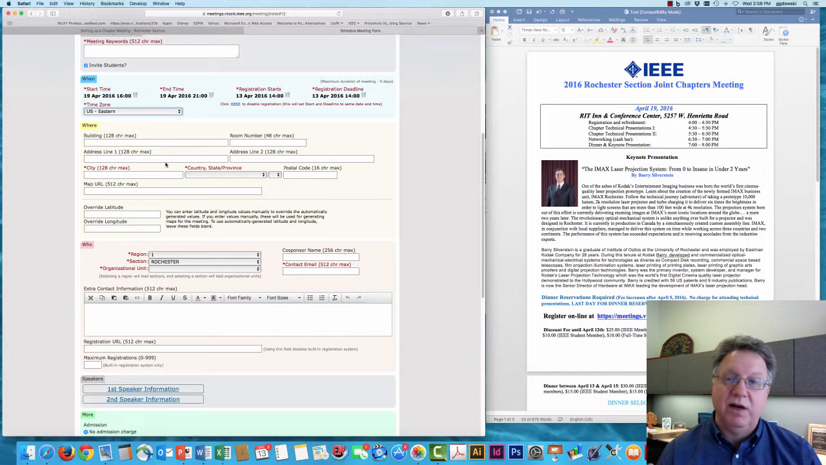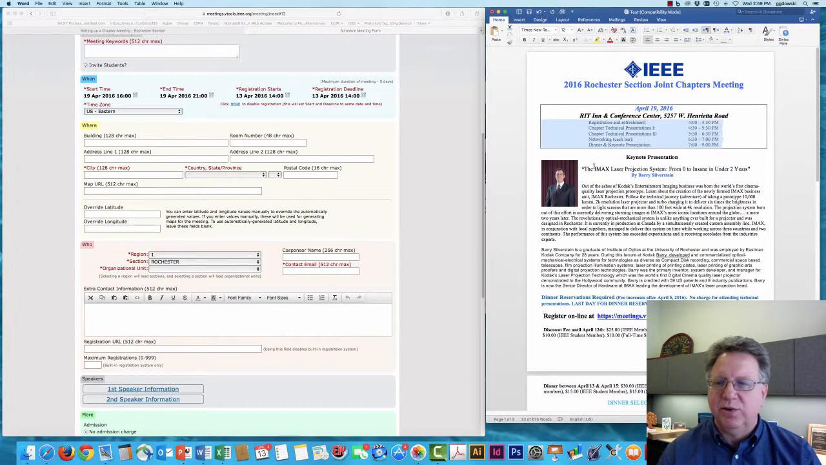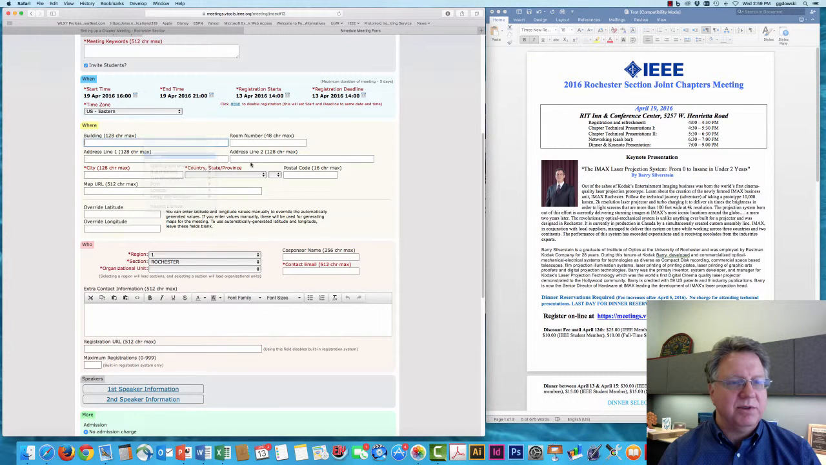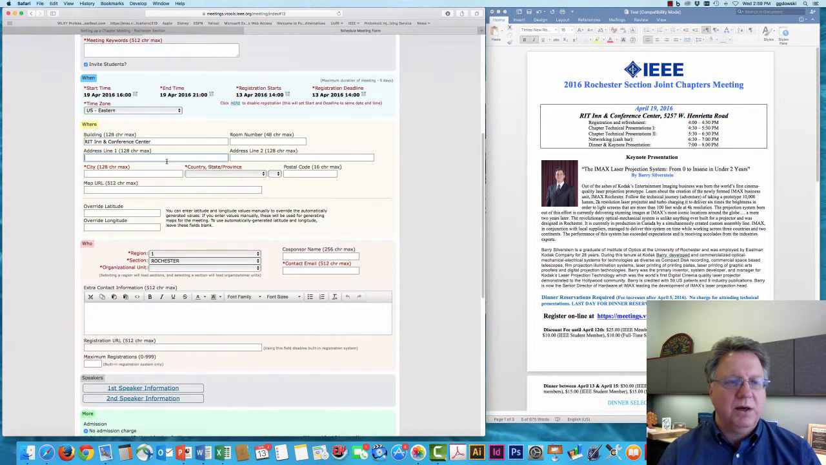Okay, now we're going to fill out information about where the meeting is. This is actually really important because the meeting notification will contain a calendar for your event so that people can navigate to the right location. It's easiest to add an address. So this will be at the RIT Inn and Conference Center. Again, I'm going to copy that. I'm going to paste it as the building. There you go. If you had a room number, you would also add that.